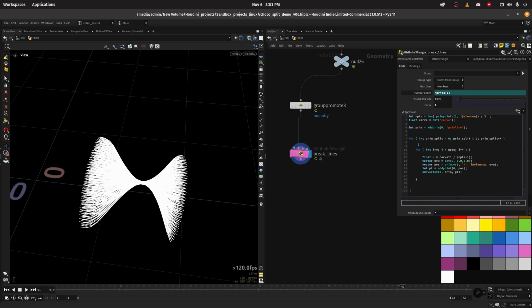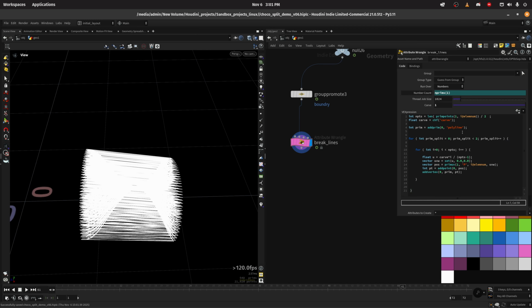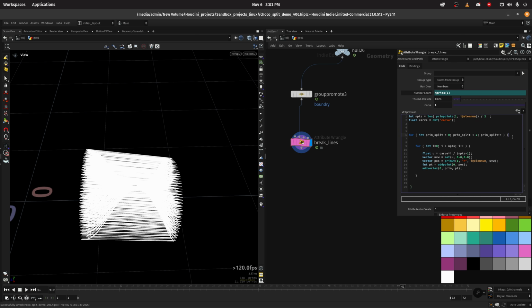And let's close in here this one. So for int prim split 0, prim split less than 2, prim split plus plus. Oh, we need to open in here, sorry. It's fine. Now it's just creating is not what we want. We want this inside. So we create 2 prims on each iteration. So that's fine.